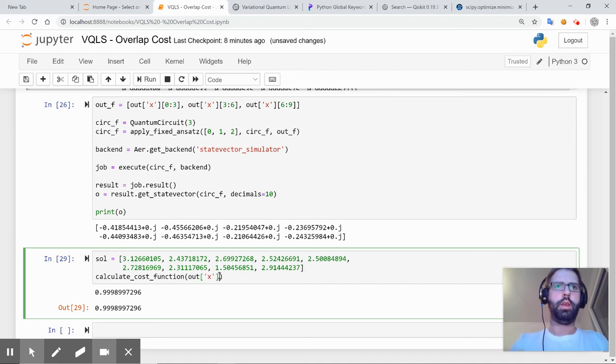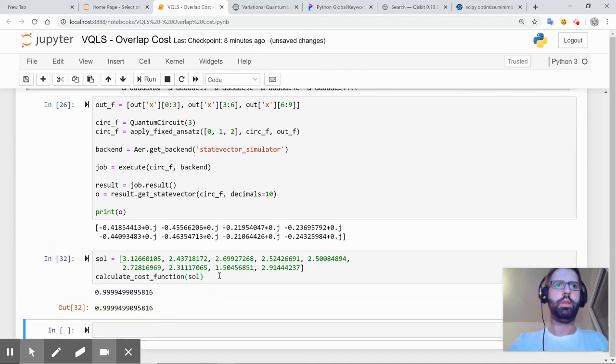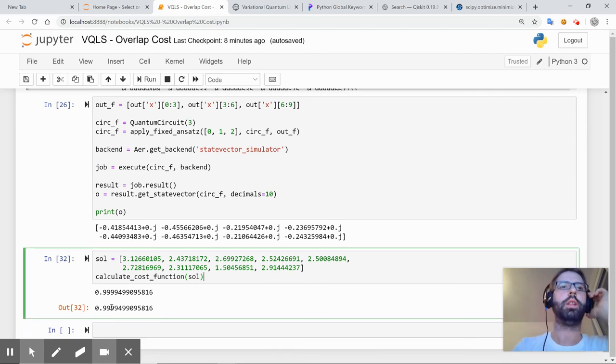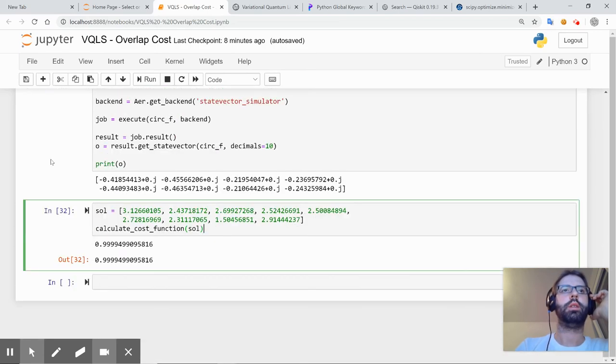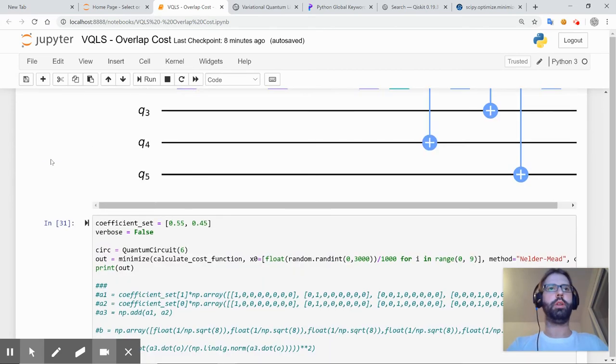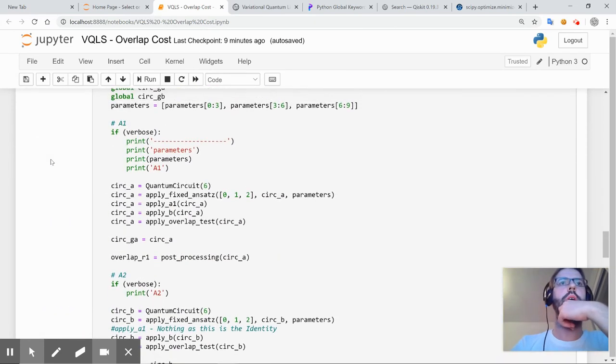And if I do this, come on. Okay, so there's something wrong with the way my cost function works, because that solution should definitely work, and it gives me a cost that's really high. So there's something off in here.